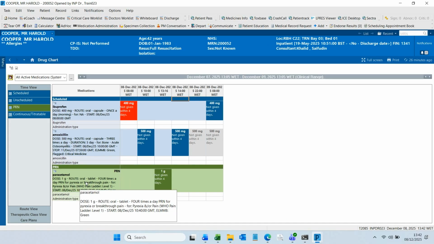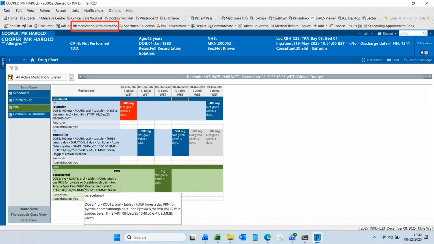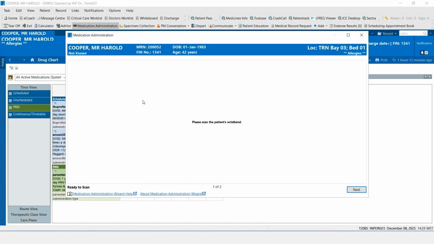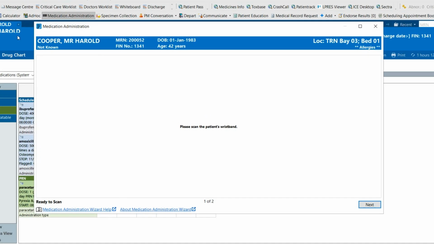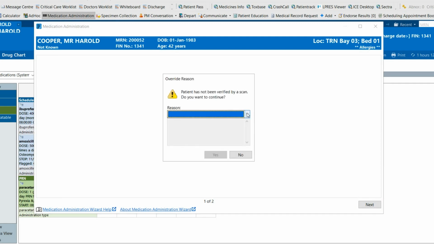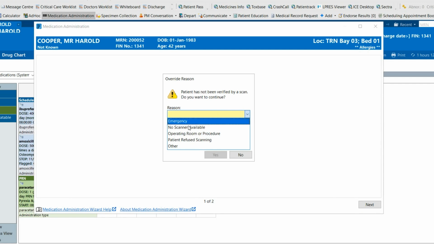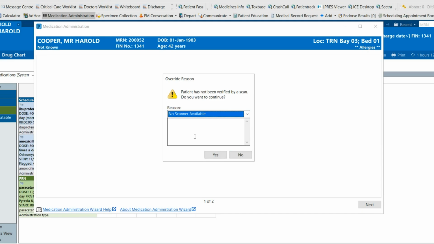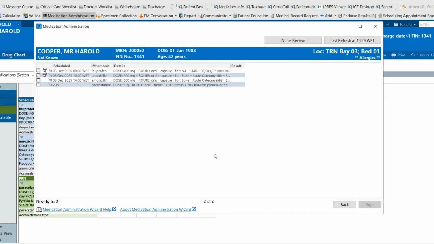To record an administration, click the Medication Administration button on the toolbar here. On this screen, you can scan the patient's wristband to confirm it is the correct patient. If there is no scanner available, click Next button to override. From the drop-down, select a reason. For this example, we use No Scanner Available. Click Yes to continue.